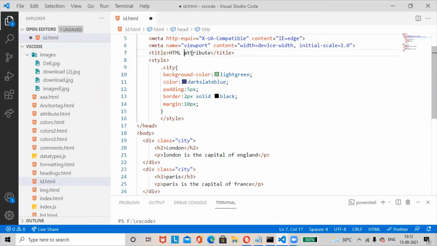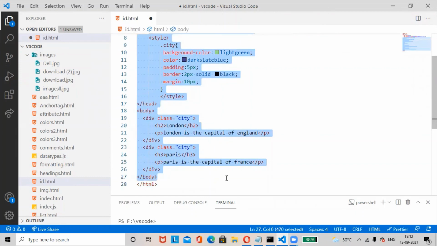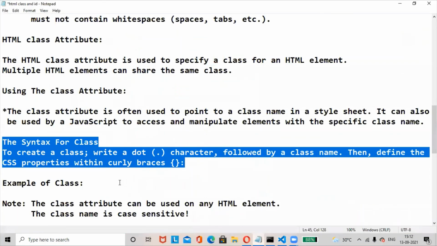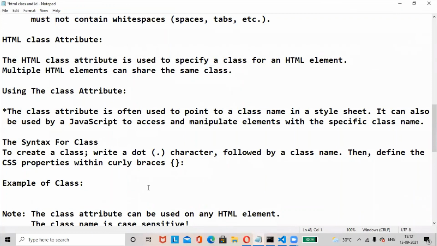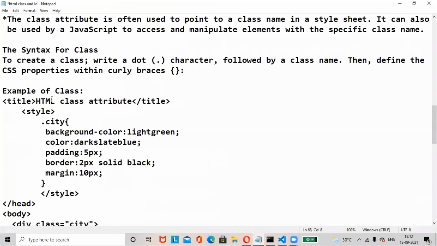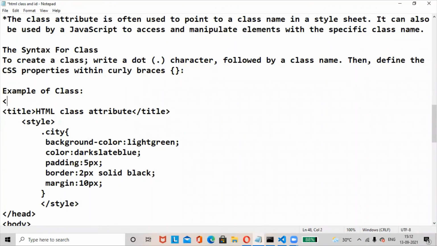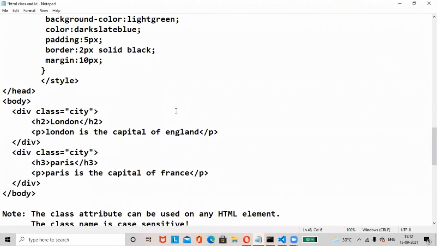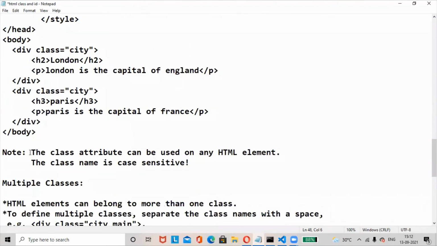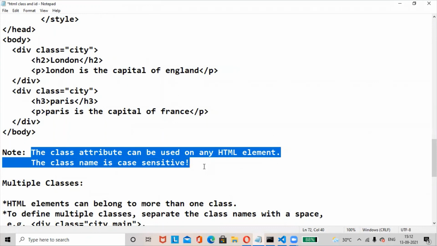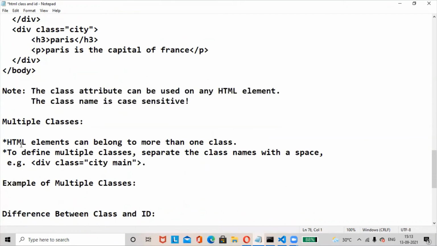Change here. HTML class attribute. Let's copy this example. Control C. Control V. The class attribute can be used on any HTML element. The class name is case sensitive. Multiple classes.